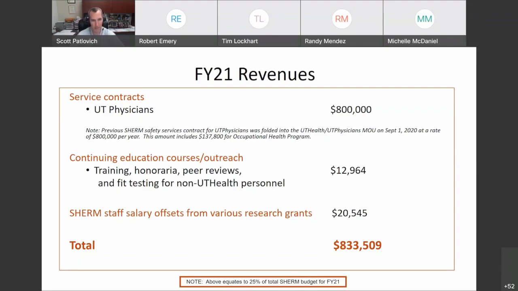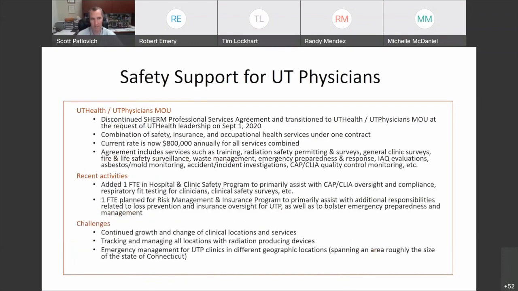We also do a lot of training, peer reviews, and there are other speaking arrangements and things like that where we bring in some honoraria. So we've got almost $13,000 a year coming in for that. And then we've got some salary offsets for some grants that various employees, staff members within our department participate in. So we actually have generated about 25% of our total budget through these different activities.